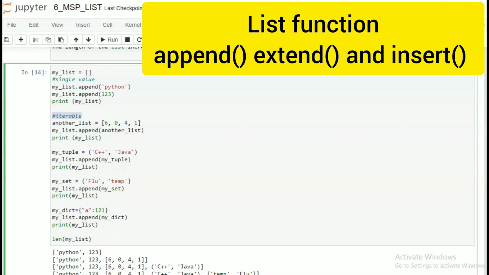After that, I am trying to show you how to add an iterable. So I have declared an iterable, another list. If I try to append this other list into my_list, you are able to identify the list is added as it is into your existing list. After that, I have shown how to add a tuple into the list. So here a tuple with C++ and Java as values is added to the list. You can observe here again the tuple is added as it is into the list.